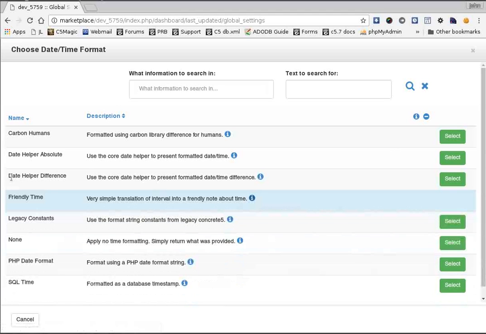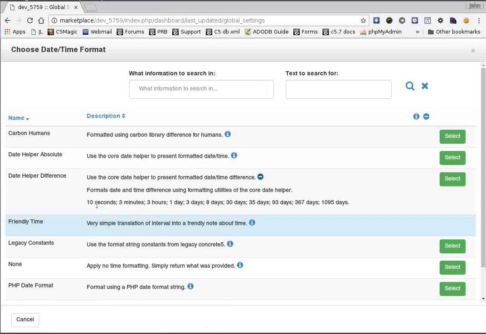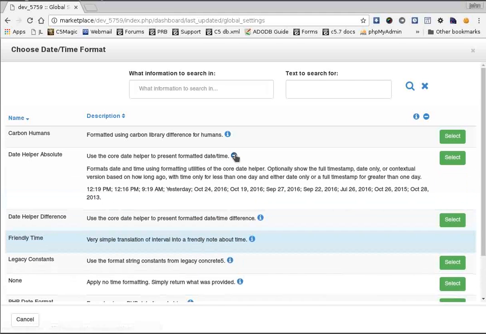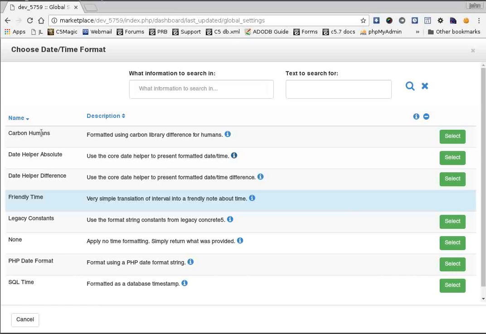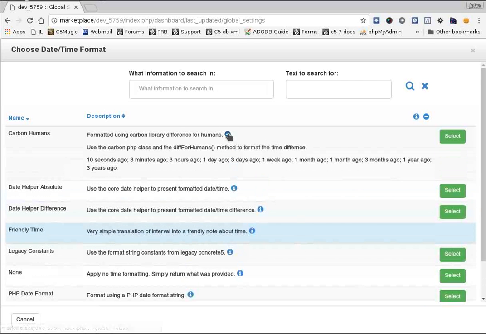We have the core date helper, and that has some reasonably friendly times, as in differences ago. So we could use the core date helper. We have the date helper, but this time displaying an absolute time rather than how long ago. We have Carbon, which is a third-party library that's integrated with the core, and it has an ability to show times like these.